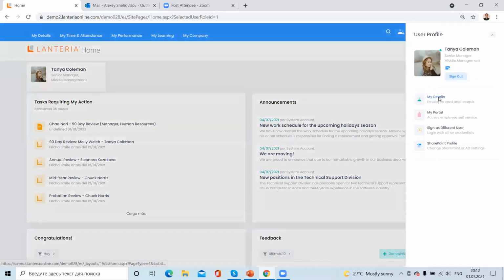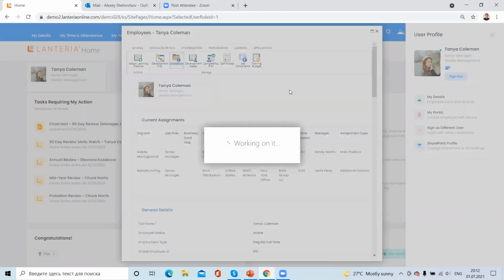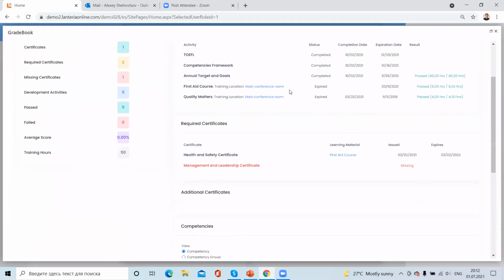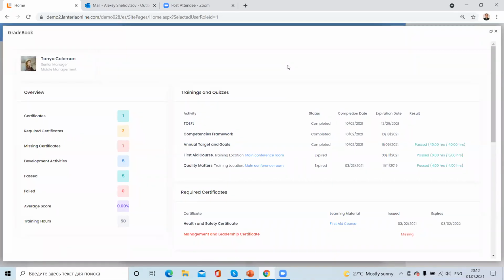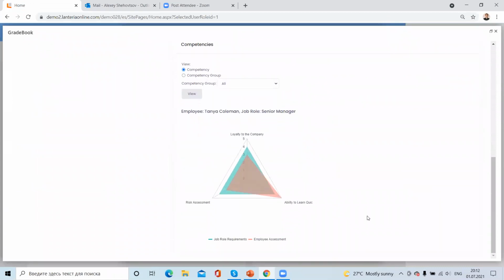All the results that show how good or bad I pass my courses will be under my gradebook. I'll show you how the gradebook looks, and there will be the entire history of myself passing all the courses. In addition, I will see my certificates, my entire development activities, and also my gaps, like a comparison of my actual knowledge against the knowledge expected by my organization. So that's pretty much it.